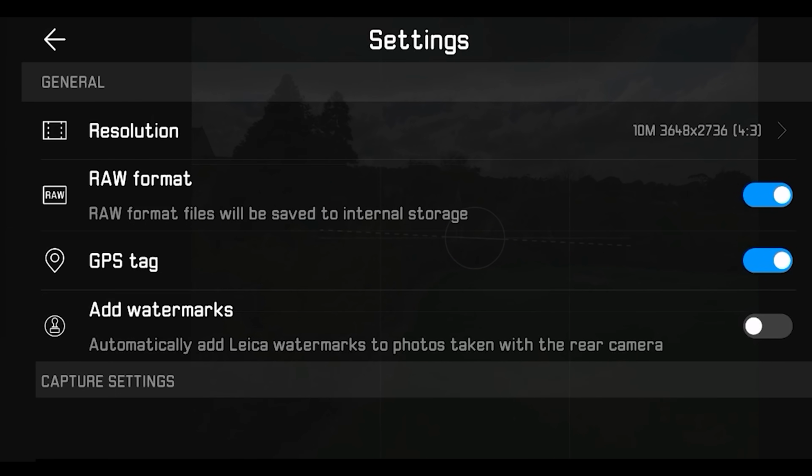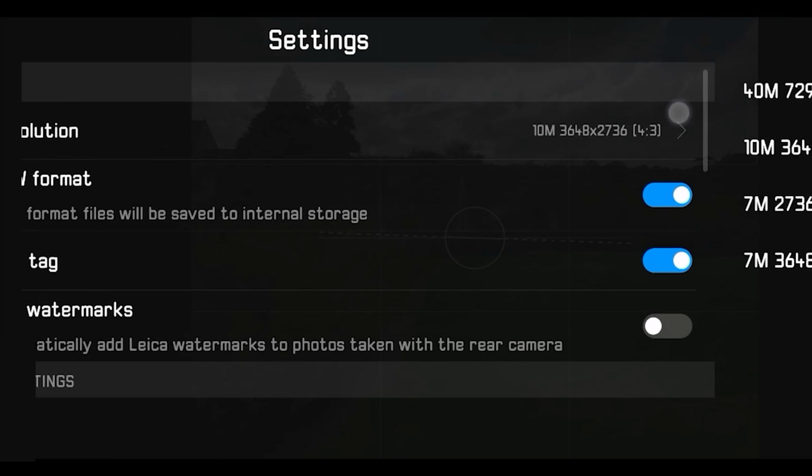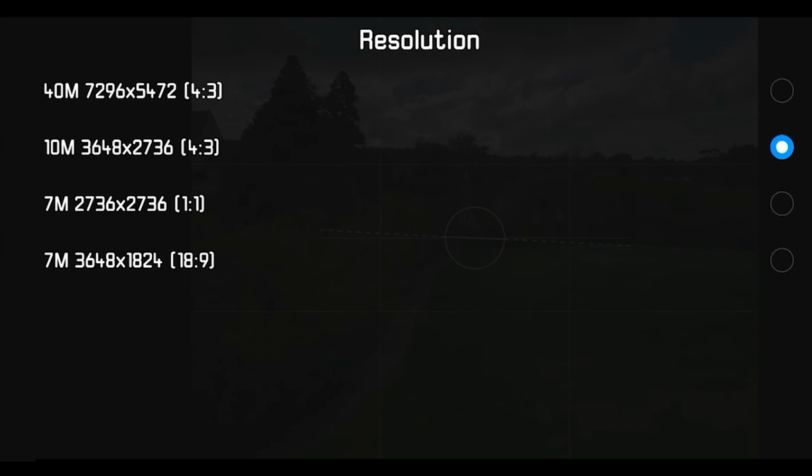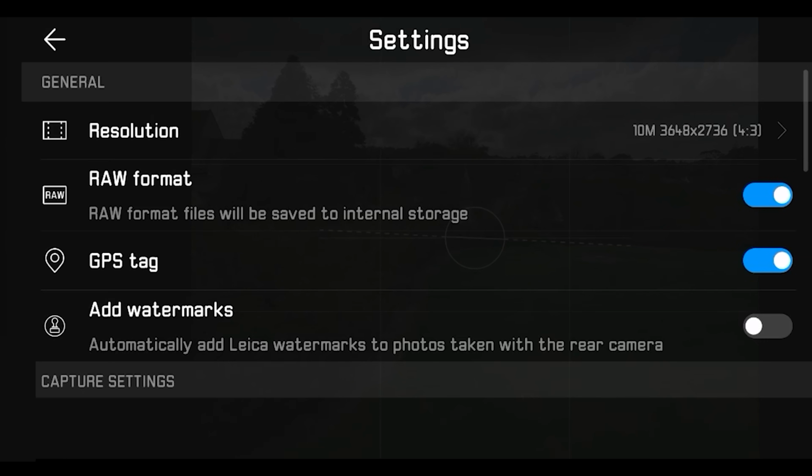Now, one thing you need to know is that when you enable the RAW format, the RAW output is always 14 megapixel, regardless of what resolution you're choosing here. This setting only affects the JPEG output. So if you choose 10 megapixel here, and you enable RAW, that means it will give you a 10 megapixel JPEG and a 40 megapixel RAW.